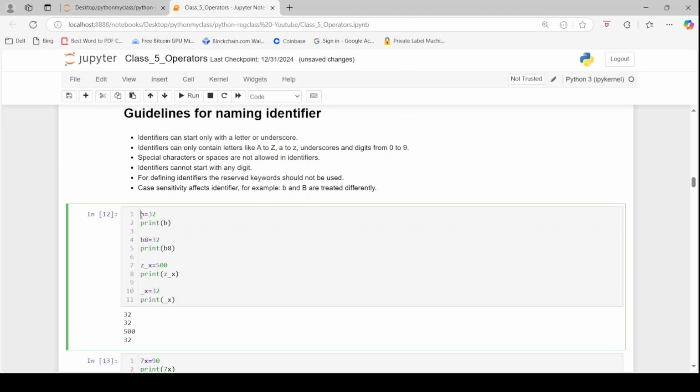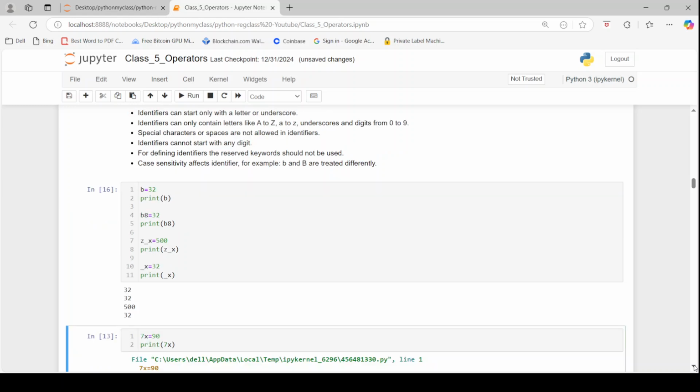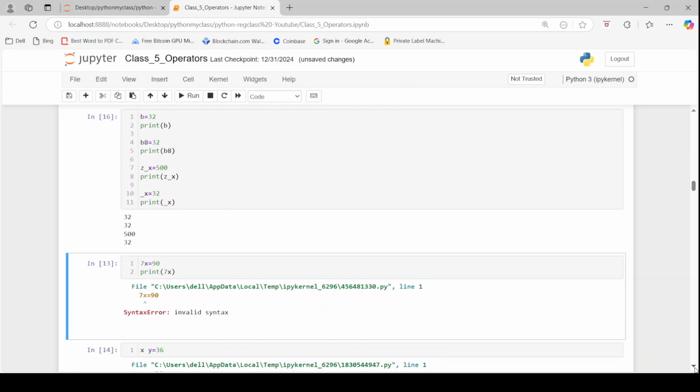So this is an identifier, this is an identifier, this is an identifier, and this is an identifier. Values are assigned to them, and when you print them, you get your desired results. And this one is not allowed. In this particular cell, you get a syntax error. Why? It comes under the compilation error.